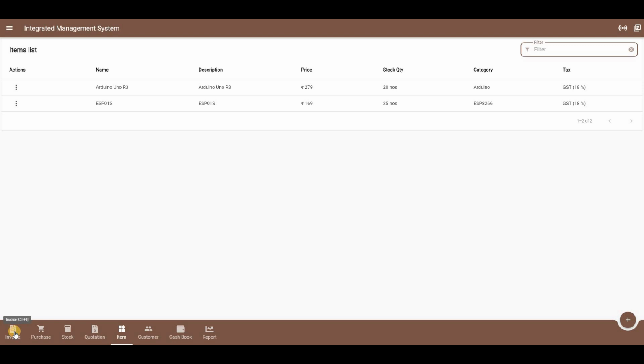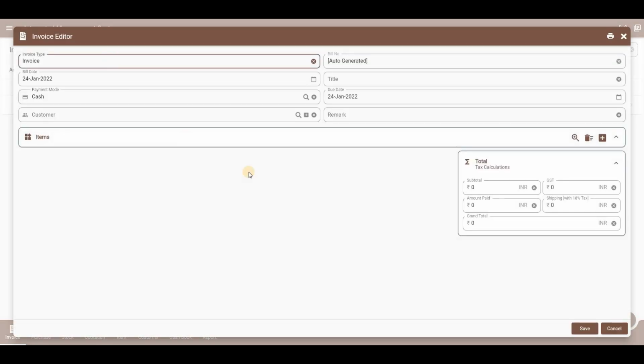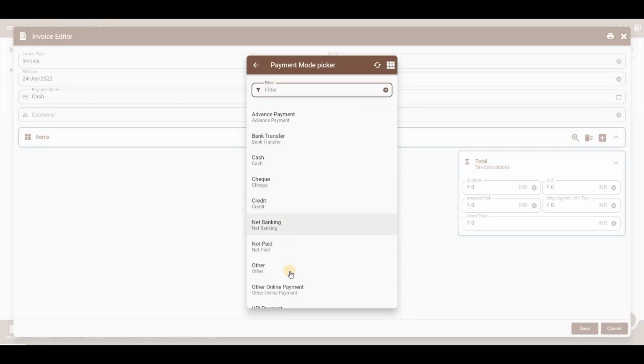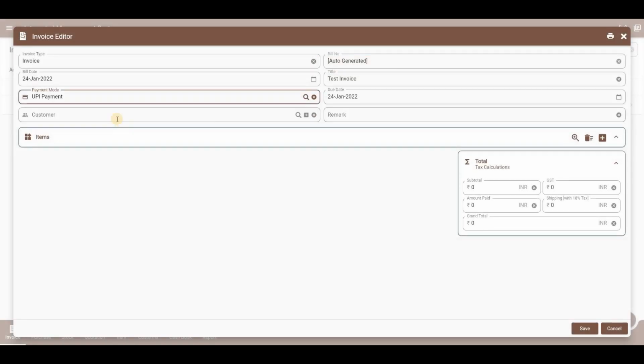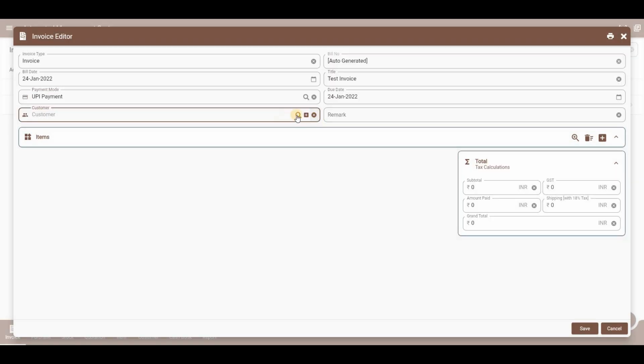Now you are ready for billing. You can create an invoice from Invoice tab. Click the plus button and fill the details. Customer field is not mandatory, so you can leave it if not required.